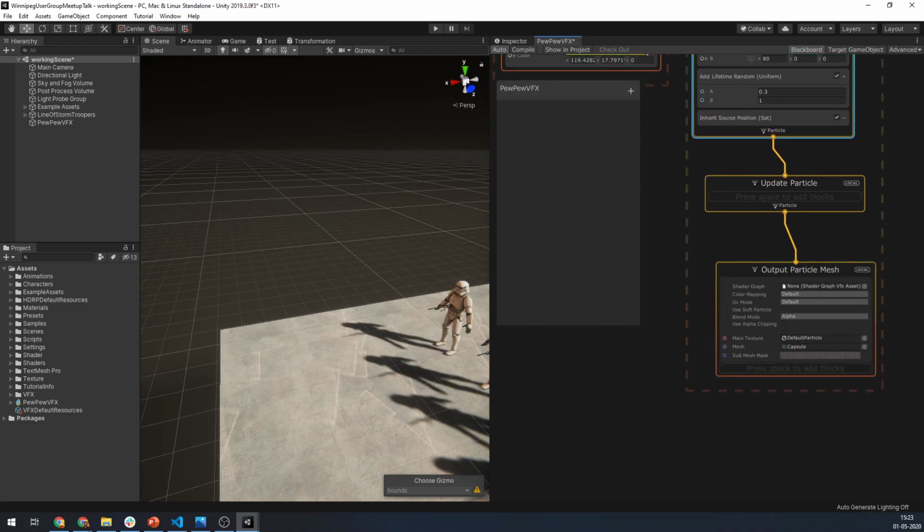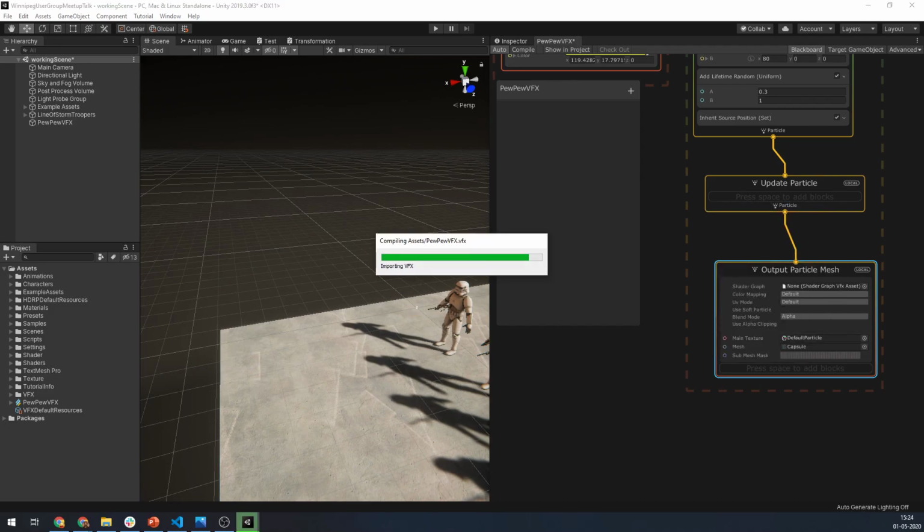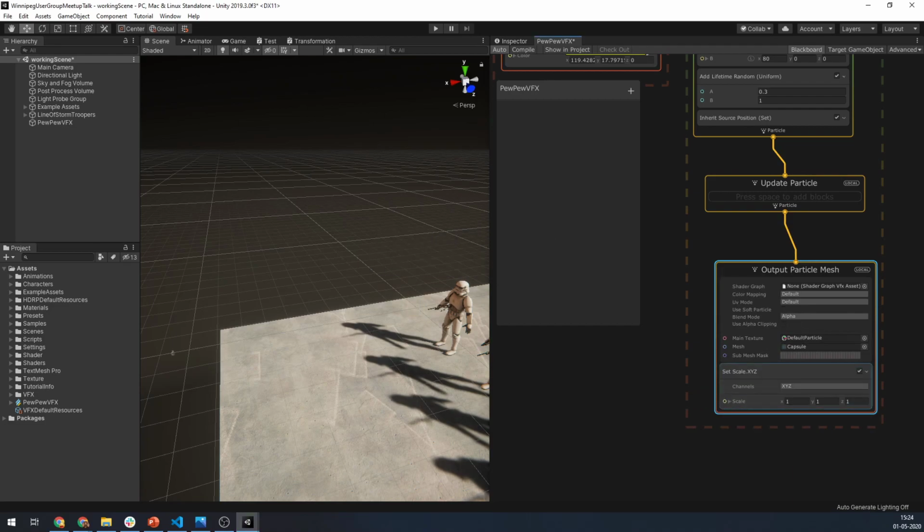Going to my output particle mesh, I am going to add some color. In fact, before I add a color, let's add some scale to this so that we can see the particle a lot better. So I'm going to set scale, and I'm going to increase the height of the particle by about 15. Much better. So you can see the particle is flying, but it's of course facing the wrong direction.